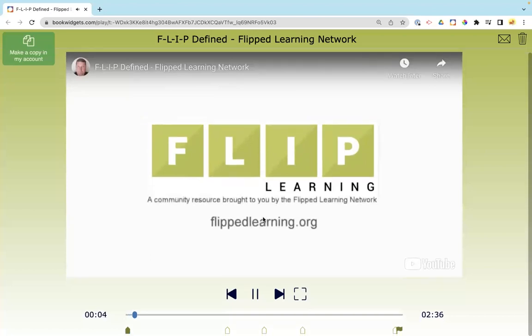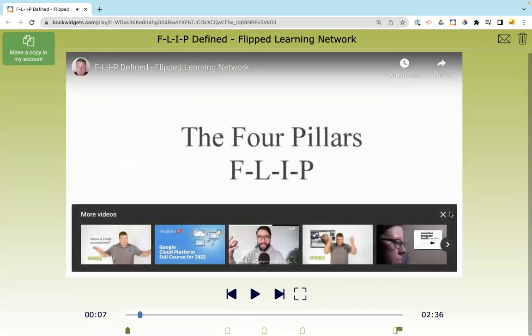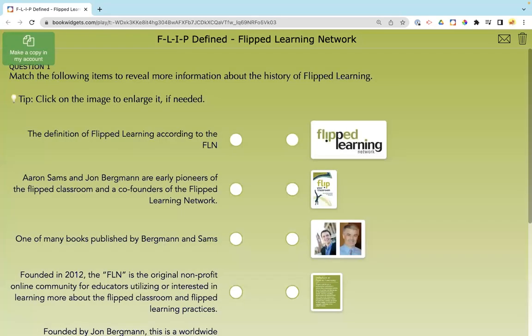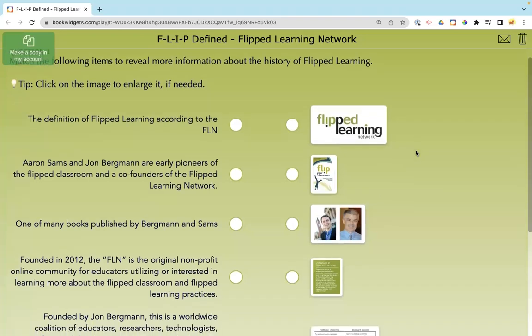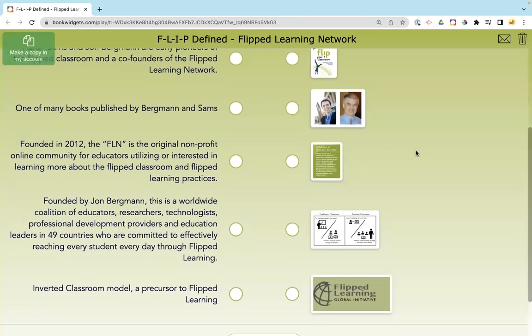And you can see that the video will play. I'm going to just pause it for the sake of us. And then you'll see that down here at the bottom of the screen are some checkpoint questions that as the video progresses, it will get to these checkpoints and pause and then provide students with questions to answer where they can demonstrate their understanding.